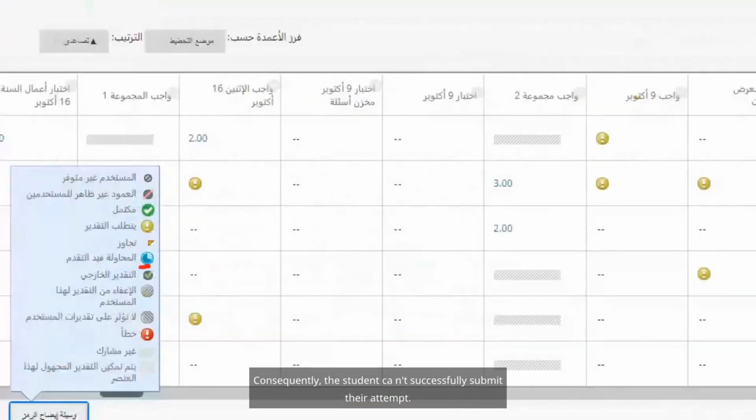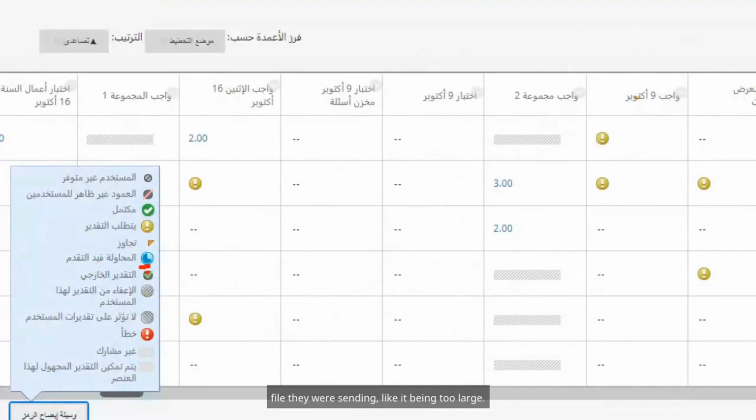Consequently, the student can't successfully submit their attempt. It could be that their internet disconnected while they were trying to submit, or there was an issue with the file they were sending, like it being too large. So this indicates to you that the attempt will remain in progress and won't change. In this case, it's best to give the student another chance or another attempt to submit the assignment again, meaning a second attempt.